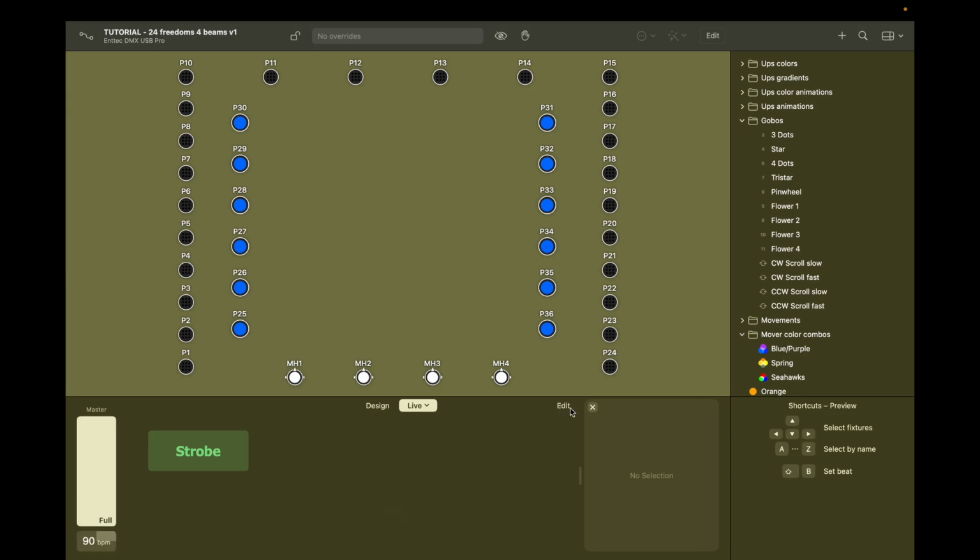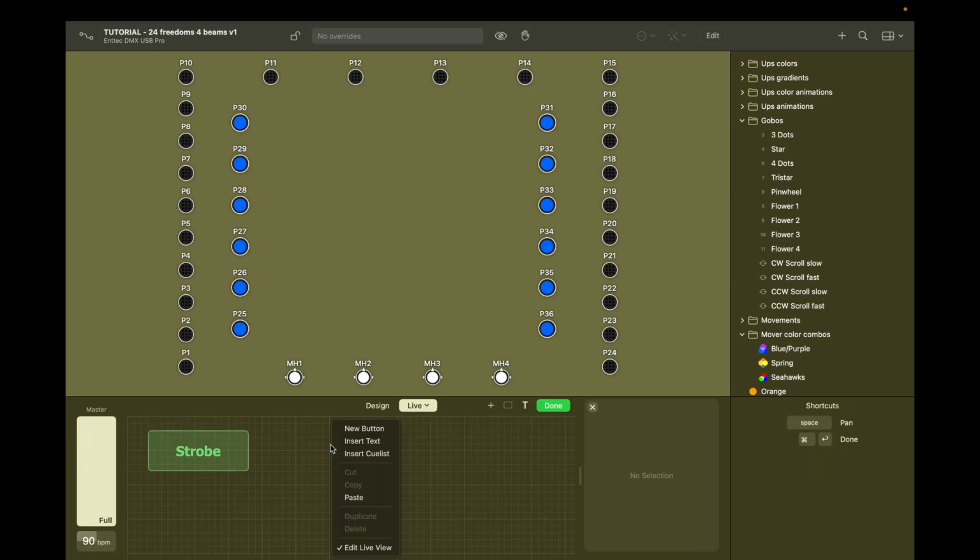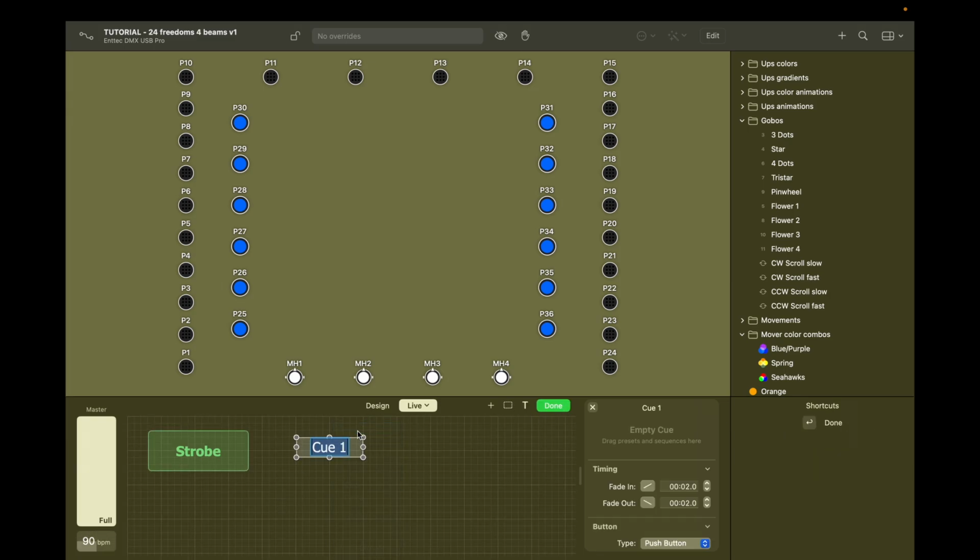So we are going to click on Edit. We'll right click, create a new button. Let's drag this over here, and just to keep things looking nice, we're going to align the edges and make it a little bit taller, something like that. And if we click on the text, we'll say dance floor.